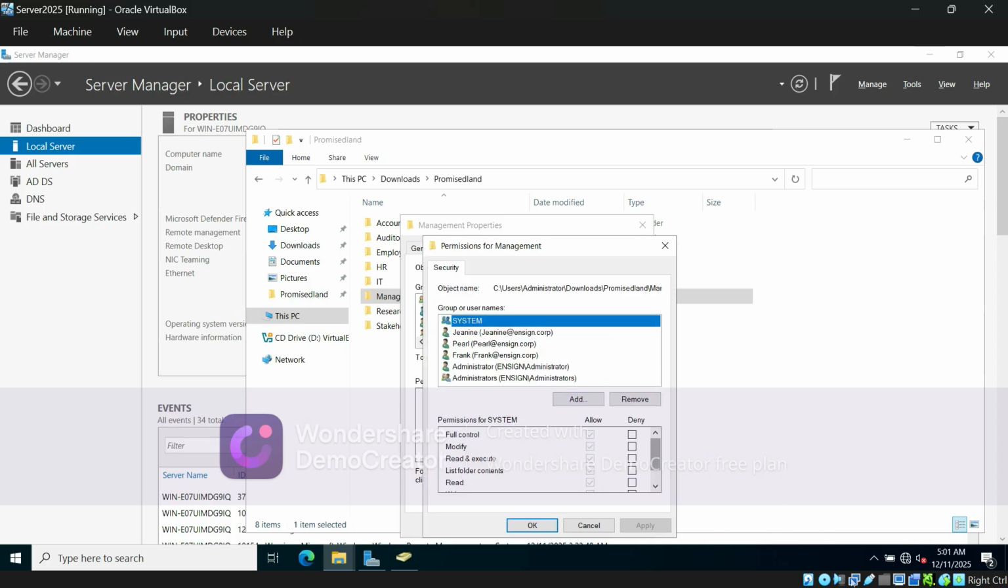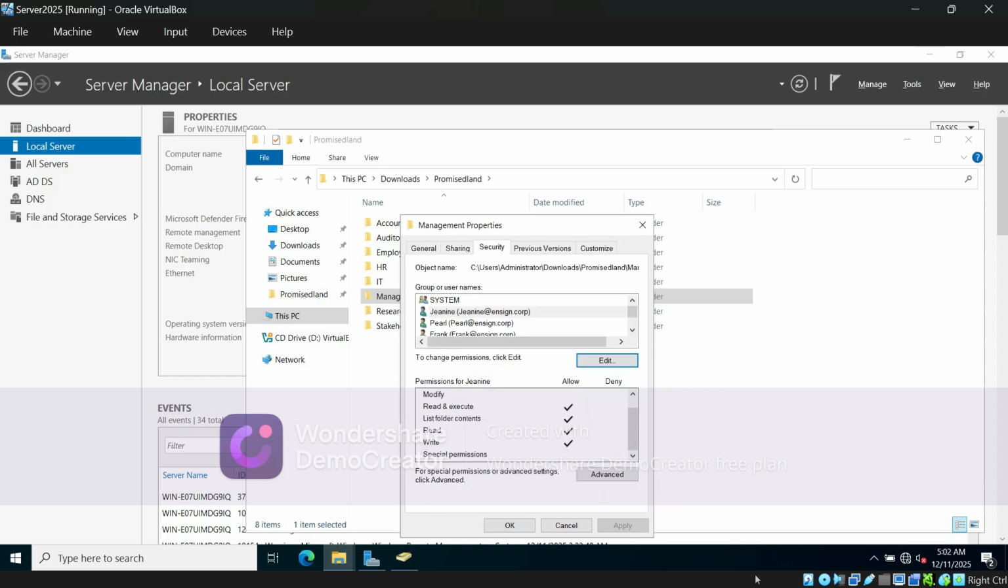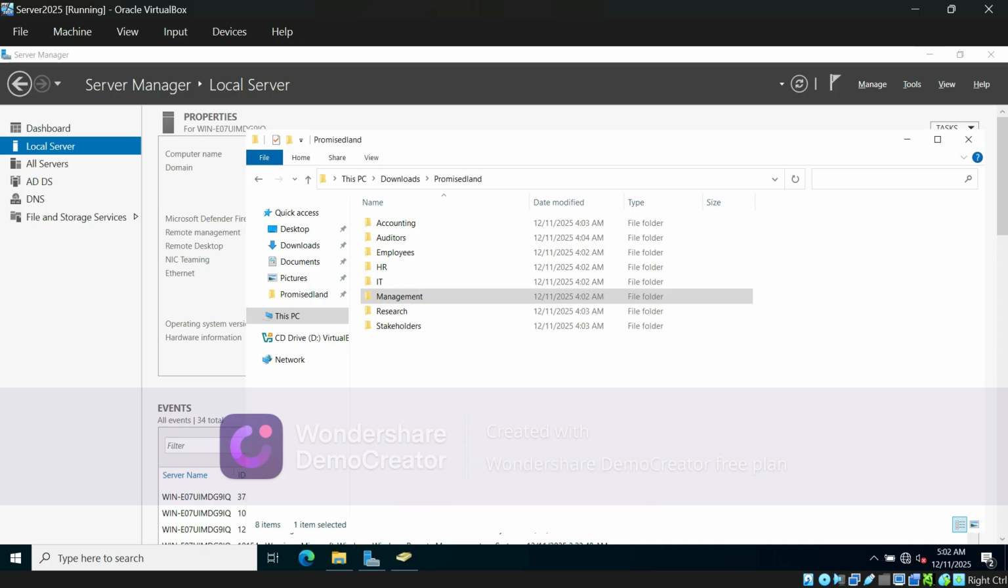Let me see. I think we made a mistake somewhere here. Yes, we didn't add the right permissions to it. So let's give all of them the right permissions as well. We nearly made a mistake there. Now it's confirmed, all of them have the permissions.